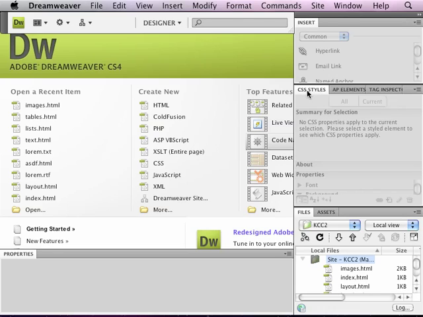Once you've gotten a file started, the easiest way to access style information is to look at the CSS Styles panel over here in the panel groups, which in the designer workspace is on the right side of your screen.